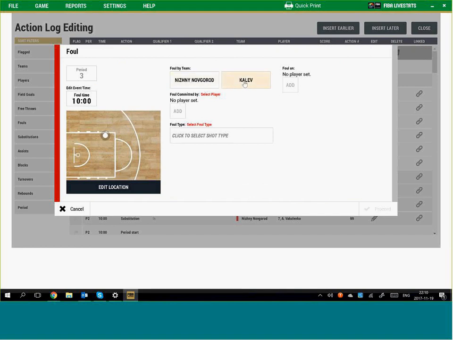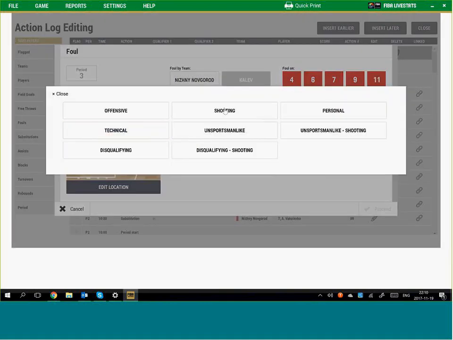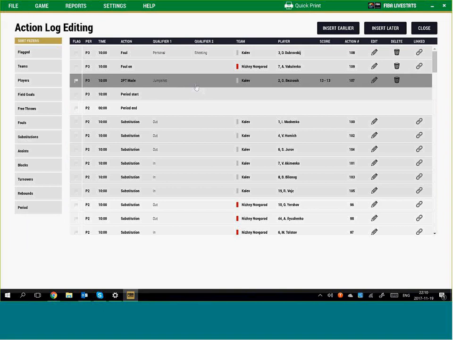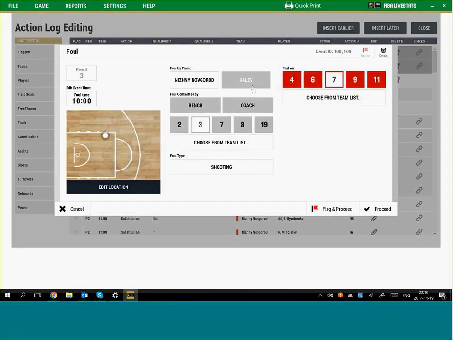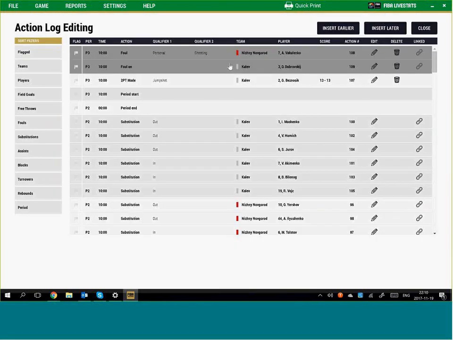Insert foul from team. It is a foul on player number 7. I selected the correct team. Okay, from the red team, shooting foul, player number 3. Then insert a free throw.